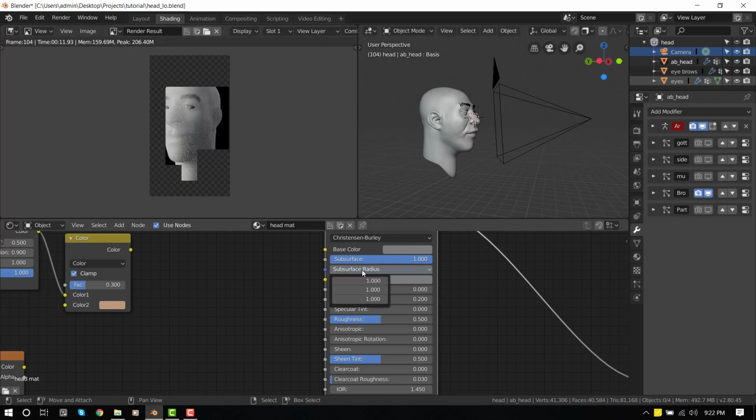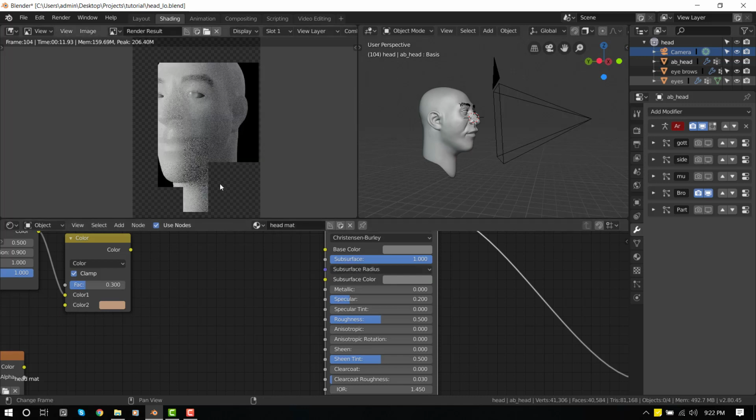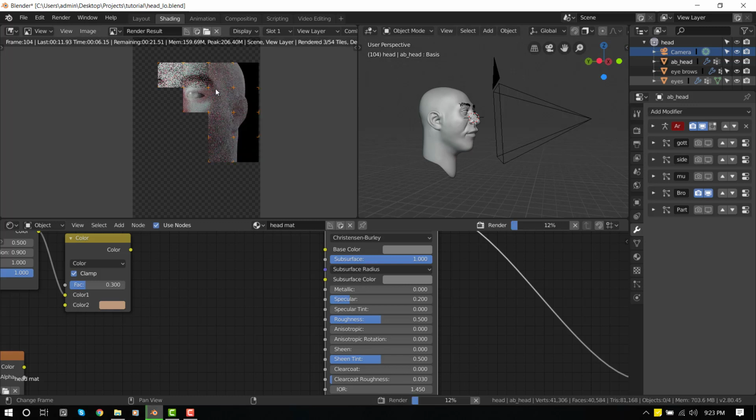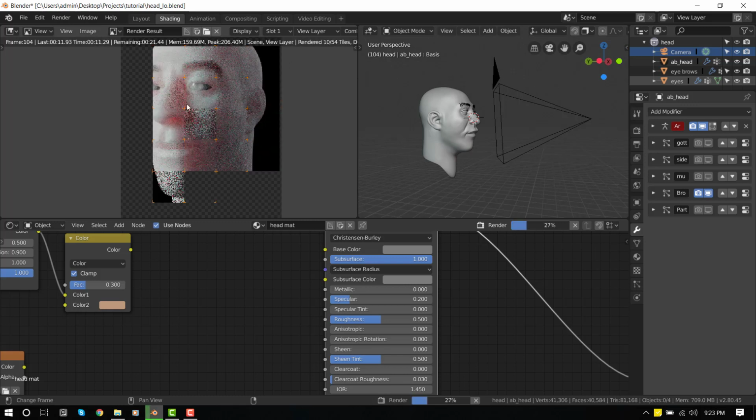That's why you need this parameter to be able to control the color that displays when light goes through the geometry. So if we set this to like 1 and set this to like 0.3 and give a render, then you have a better result of the light passing through the geometry.